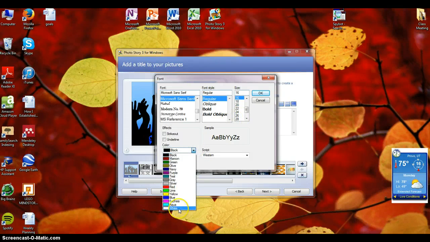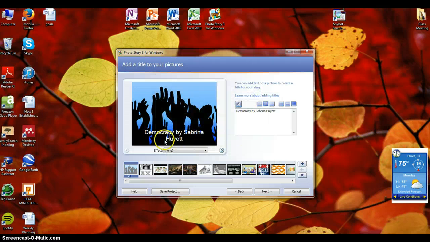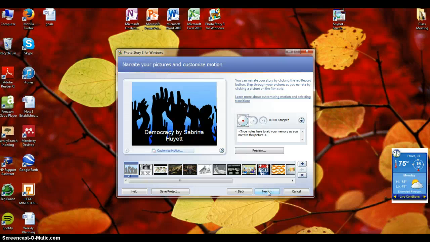There's a lot of ways that you can personalize this. You can vary a lot of things. Democracy by Sabrina Hewitt. Okay, that looks fine to me. I don't need text on any of the other slides, so I'm just going to click next. Now is where I'm going to record the narration. So I'm going to do that now.